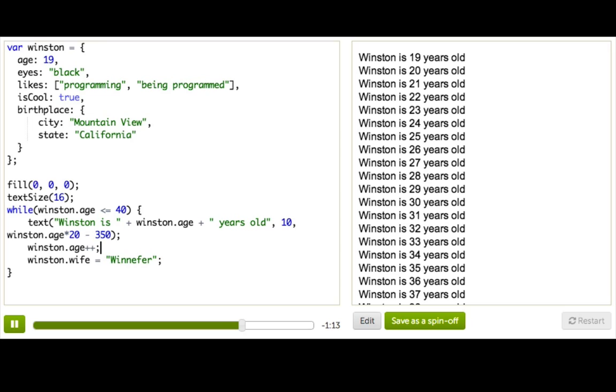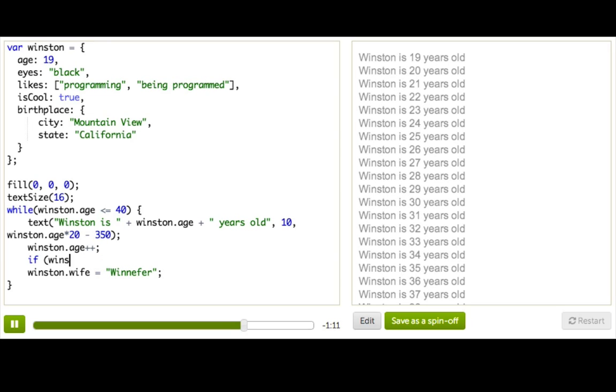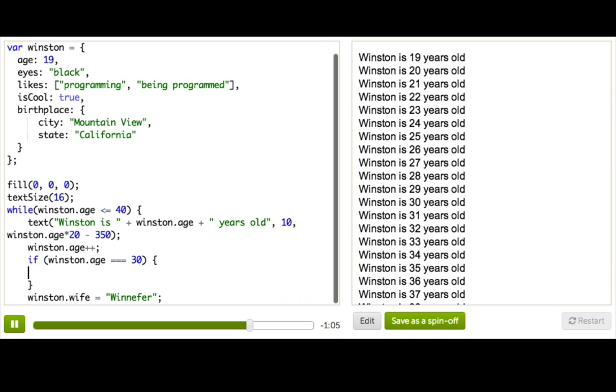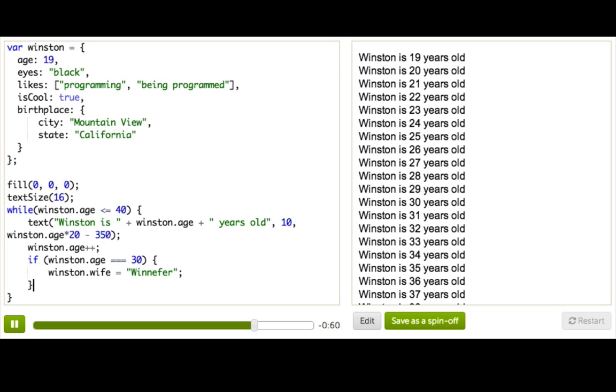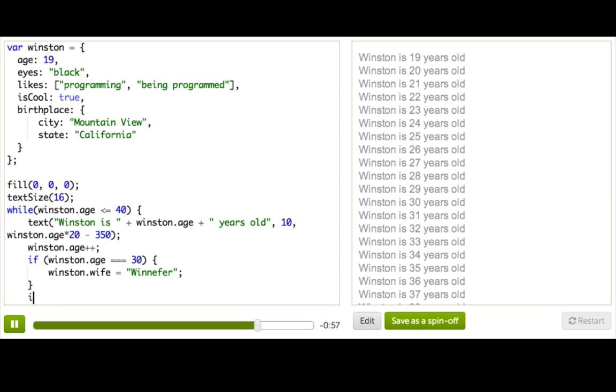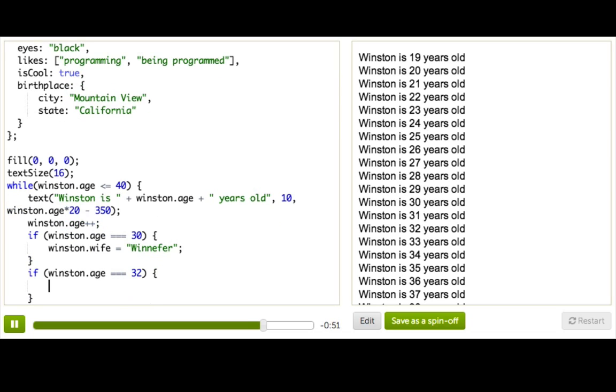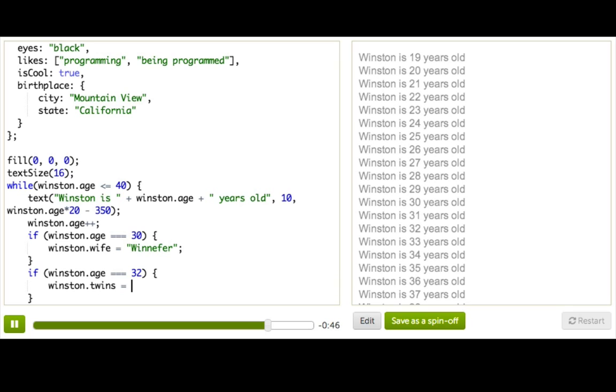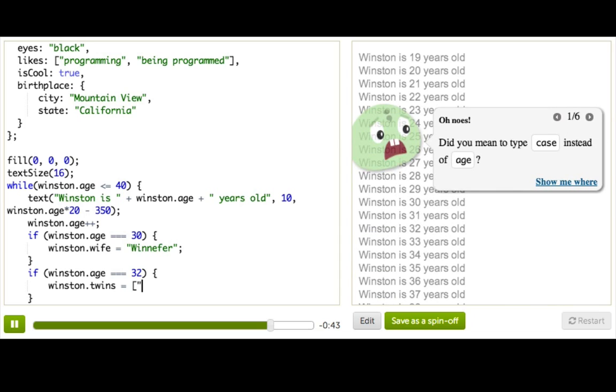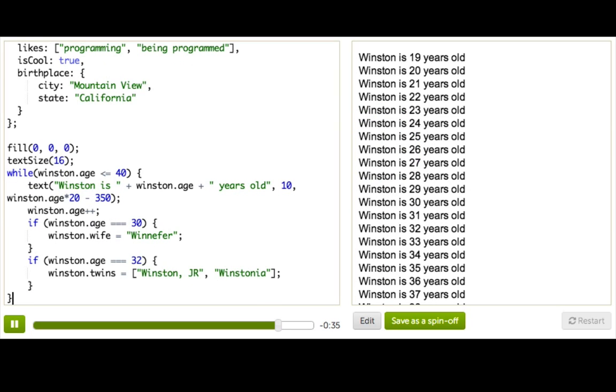Great, but we only want him to have this wife when he's at a good marrying age. So we'll say equals 30, and we'll go and move that inside here. Great. So now he has a wife, so they're happy, and then they have some kids a couple years later. So maybe when they're 32, we'll add some kids to the object to keep track of that. And they have twins, of course, because they're very productive. And Winston's twins will be named, of course, Winston Jr. and Winstonia. Beautiful. It's a great family, great set of names.